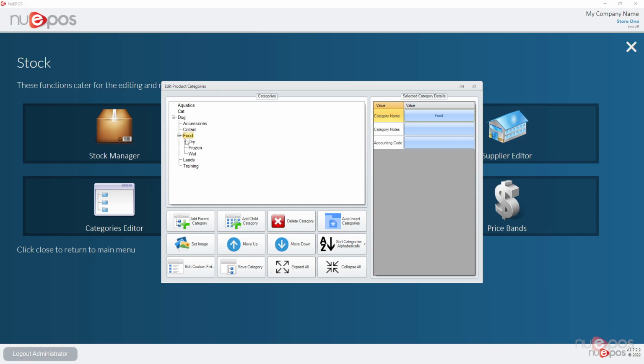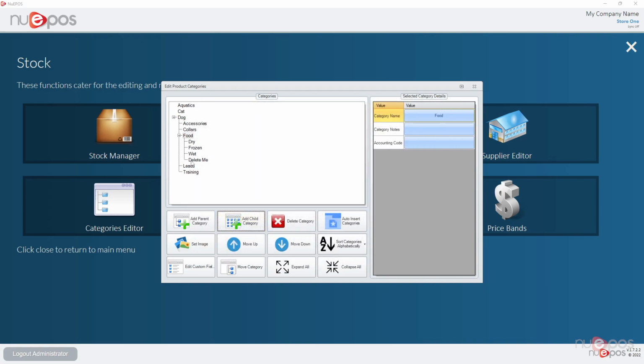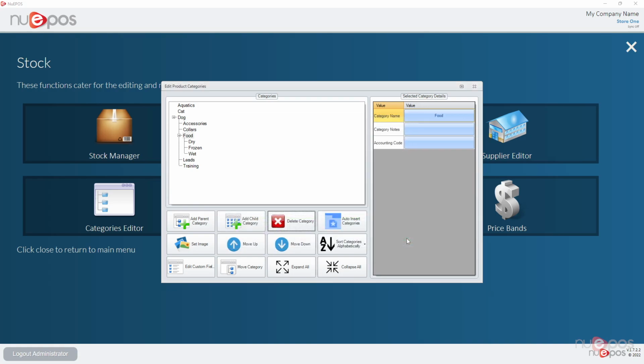If you need to delete a category, so let's just add any old thing, delete me. If you want to delete it, just click delete and press Delete Category. Are you sure? Yes. And that's it, deleted.